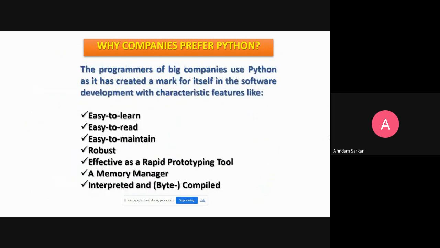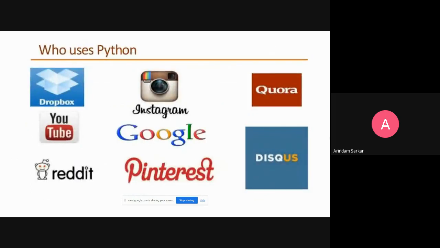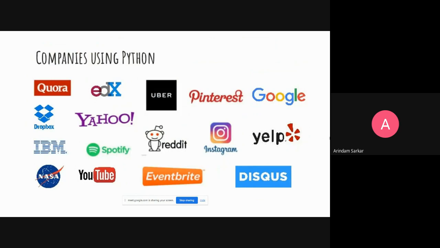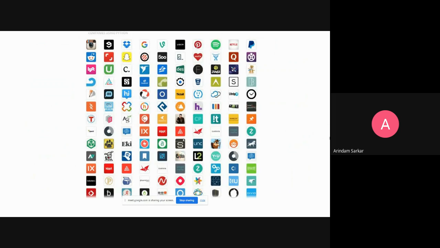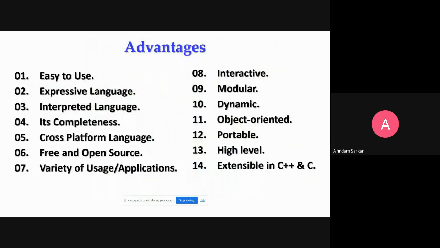It's also a portable language. Here, these are the giant companies presently using Python, right? So when we are using Python, these are the many companies who are using it. That's why I'm emphasizing that Python is so popular. These are the top companies using Python. So look at the number of companies using Python. As I told you, it's easy to use, expressive, with a modular approach.